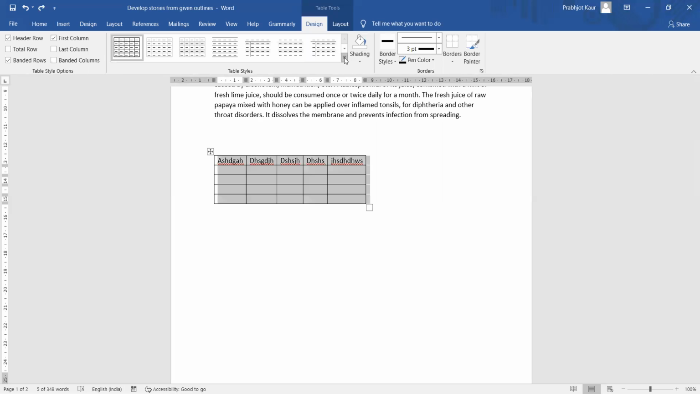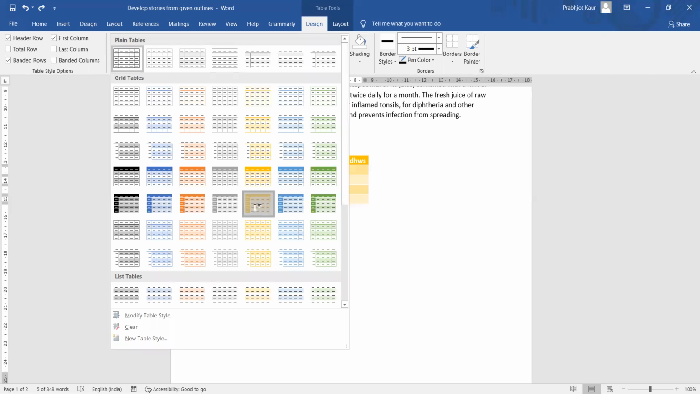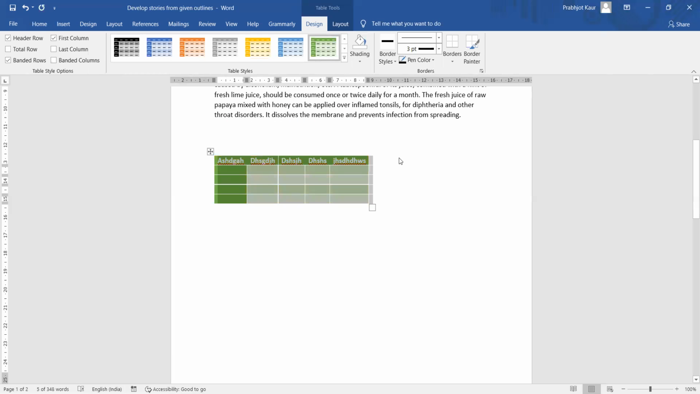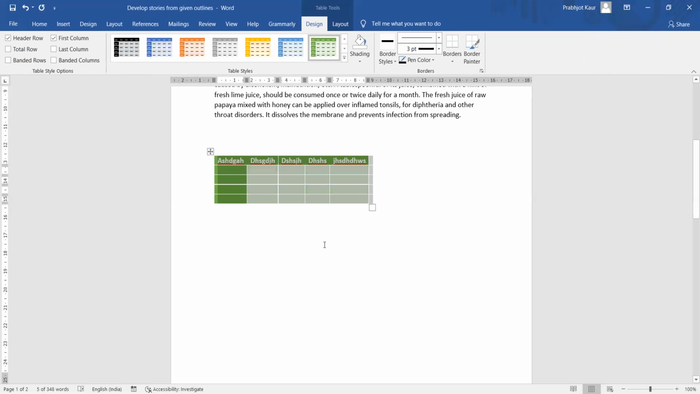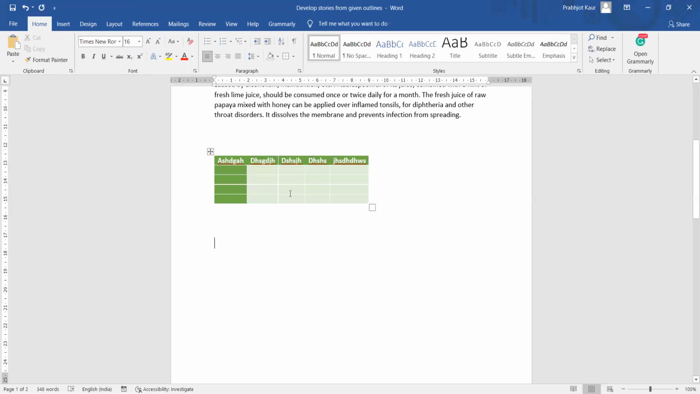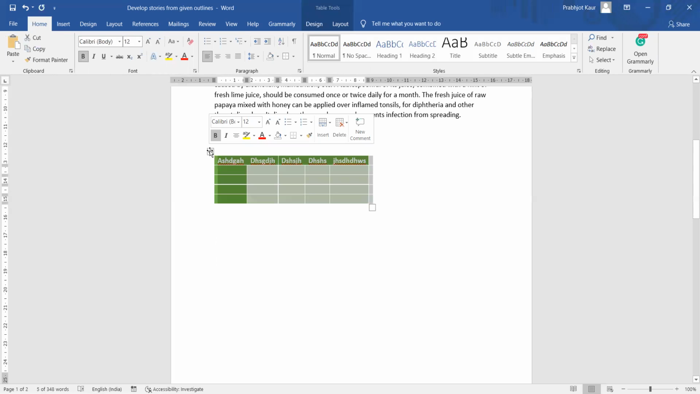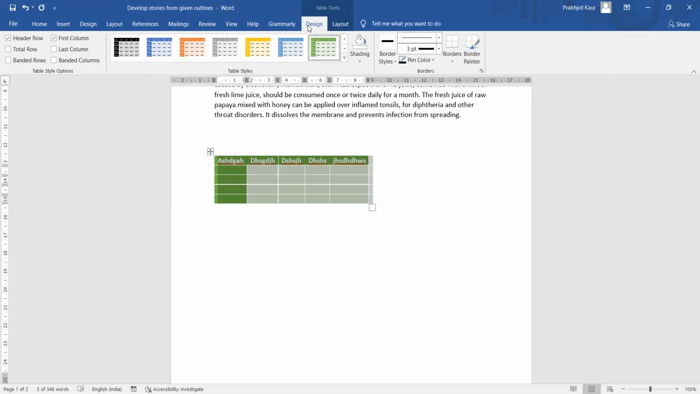Select your table, click this arrow and choose the table style that you want to implement. Again, we can customize it, select it. Right now we have banded rows. Banded rows means one is darker and one is lighter. If you don't want to keep this option, just deselect it. You can see now another way. So every style will have such options. Just try them and style them as per your need.